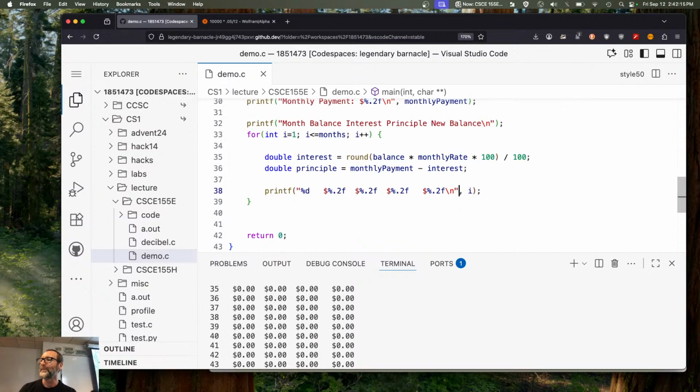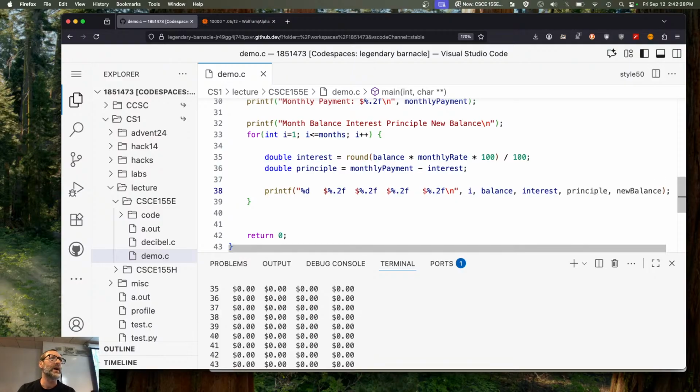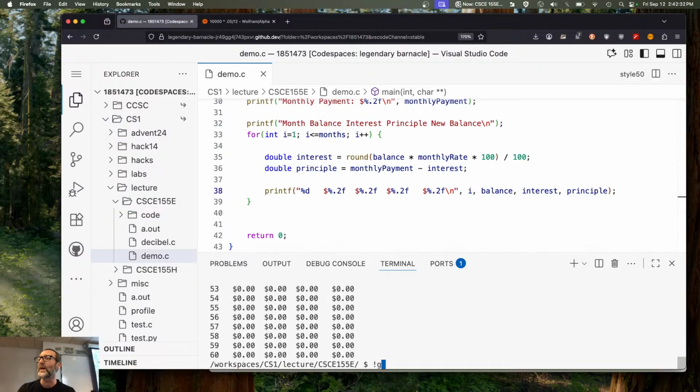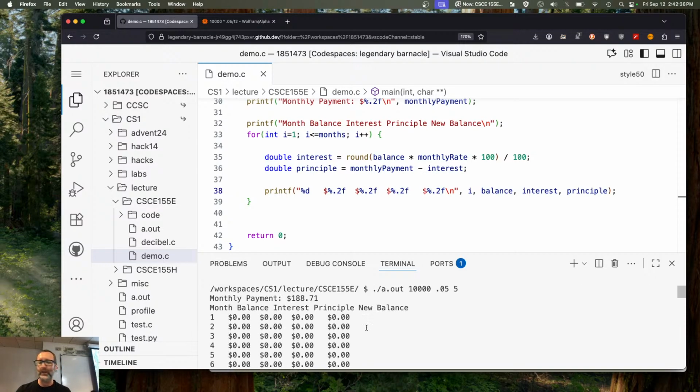So let's do it. I'm going to print out the balance. There we go. I'm going to print out the interest and the principal and then the new balance. Right? But I don't have new balance yet. So what I'm going to do is I'm going to leave that off for now. I just want to make sure, am I at least doing it in that first month correctly? Let's find out. Here, all right.